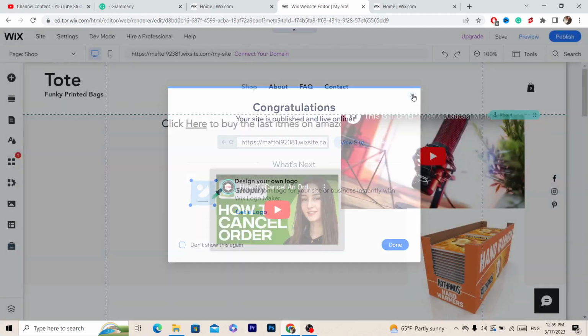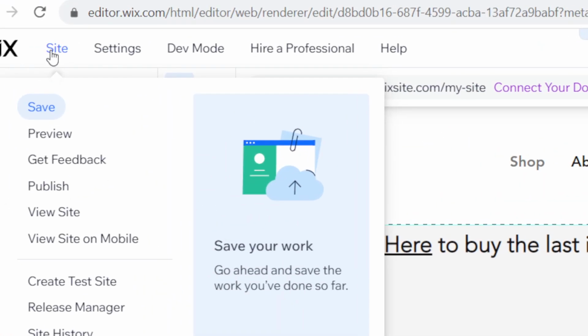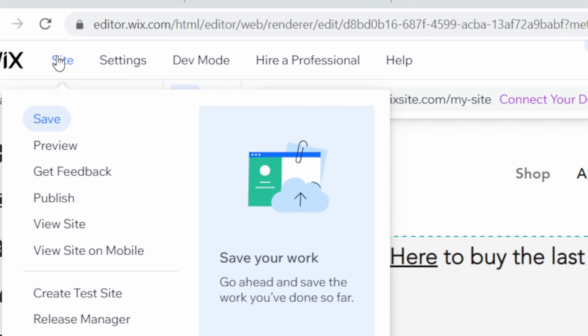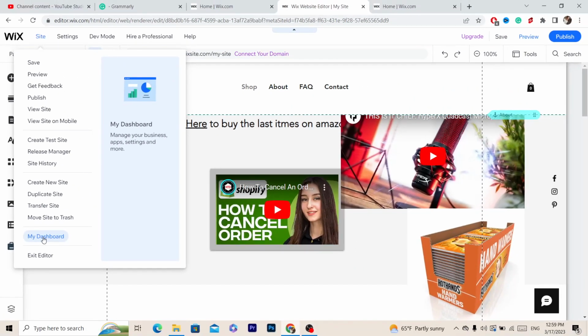Okay, now you want to close this and you want to click on site in the top left. Okay, just move your mouse to site and then scroll down. At the very bottom it says dashboard. Okay, click on dashboard, my dashboard.